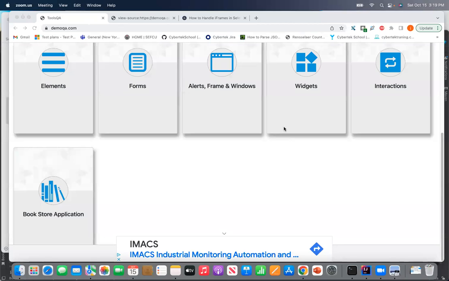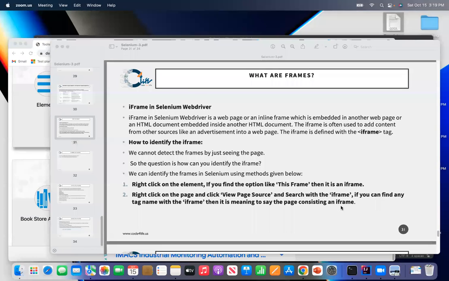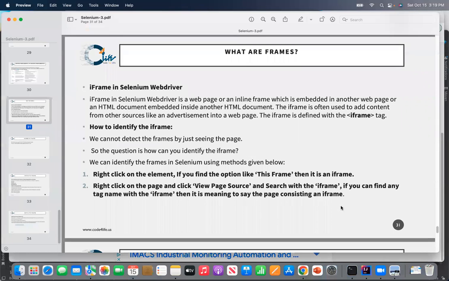Hello, everyone. In this video, I will explain what iframes or frames are. So let's jump to the slides. First, let's define what iframes are.